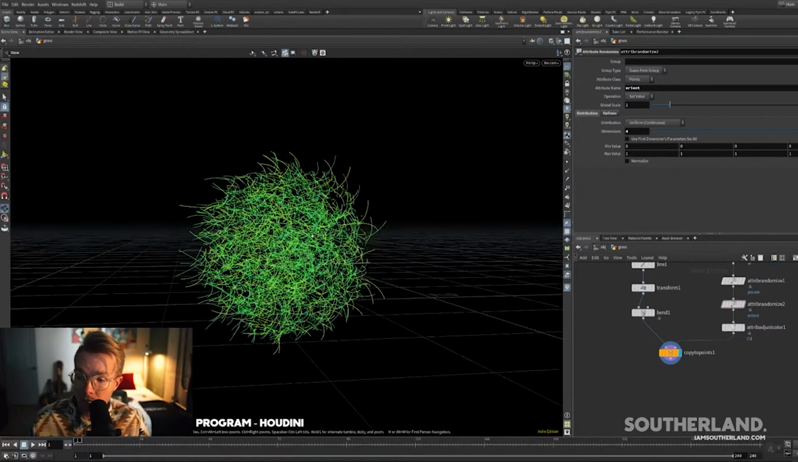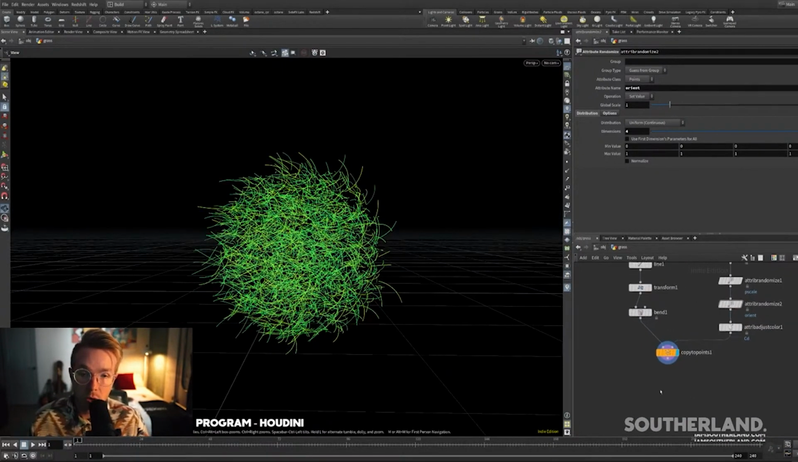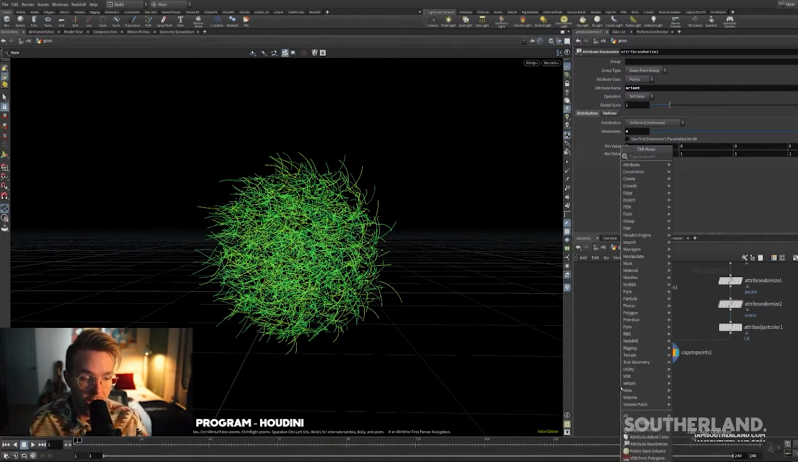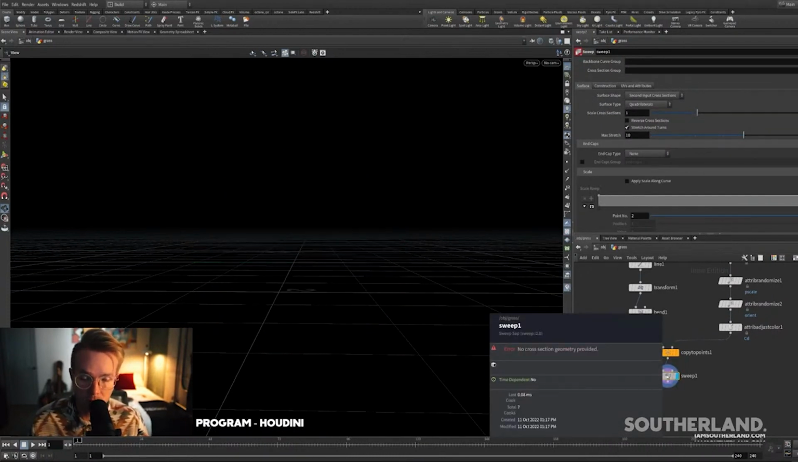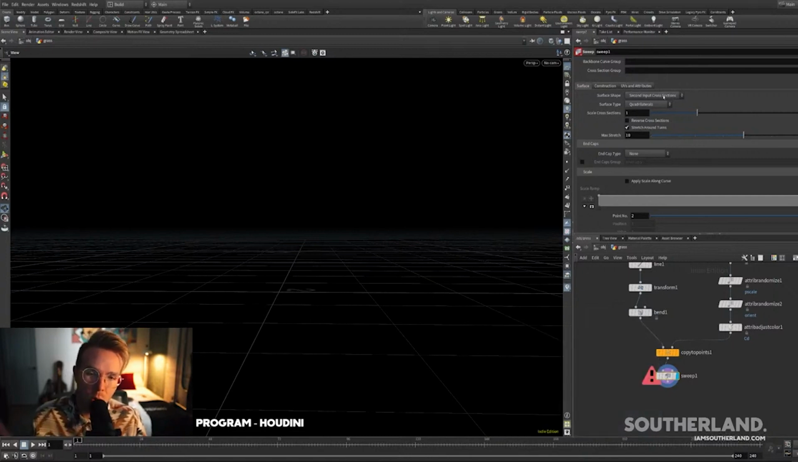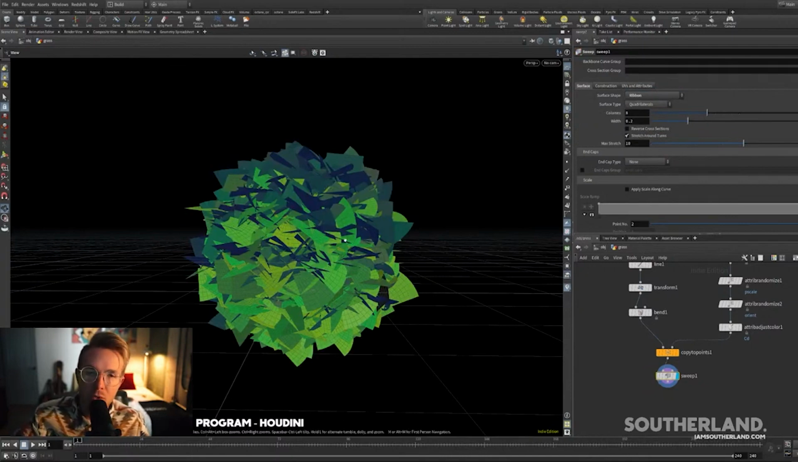We've got all of our copies, and now we need to make them look like grass. How are we going to do that? We're going to add a sweep node to the end, and that's going to do nothing. No cross-section geometry provided. Well, that's good, because all we have to do is go to the surface shape, go down to ribbon, and boom. Perfect grass.